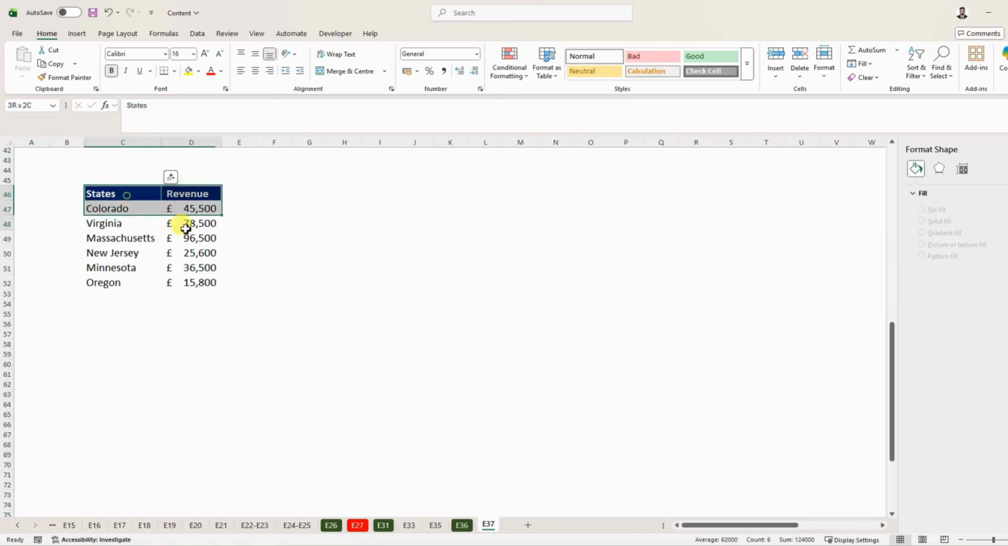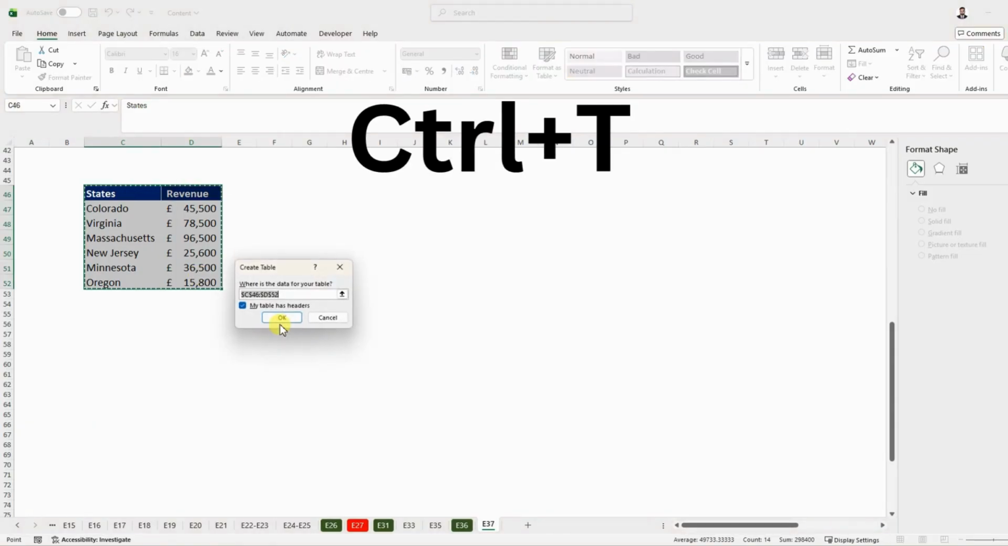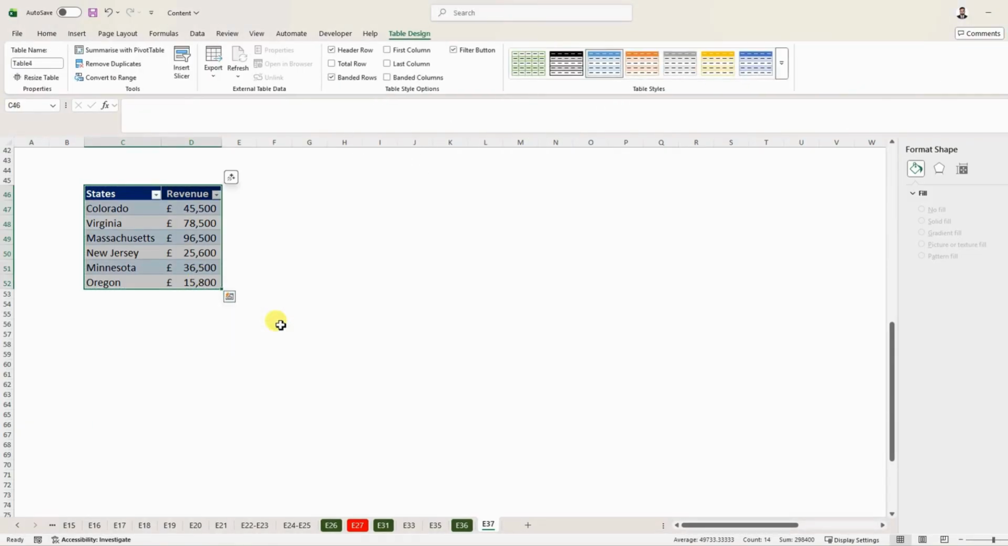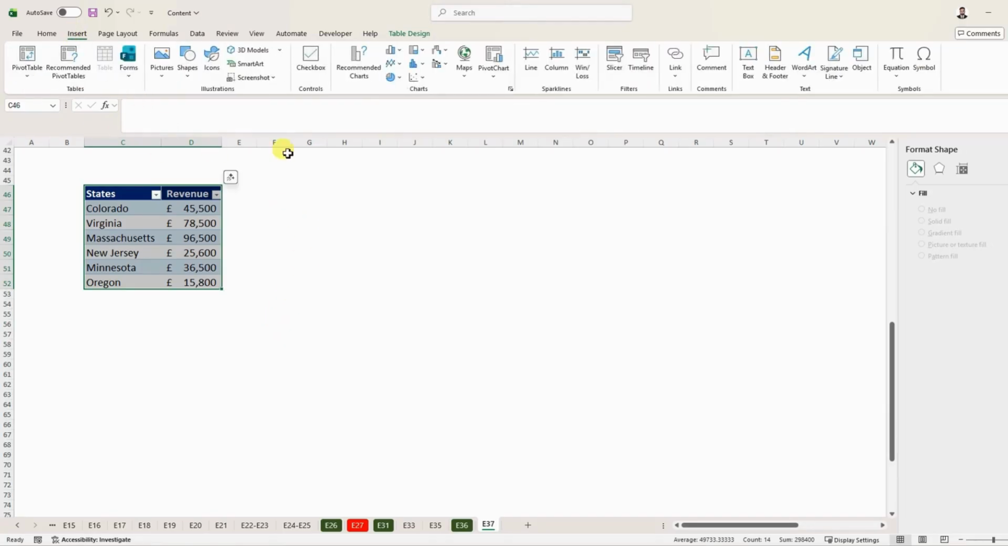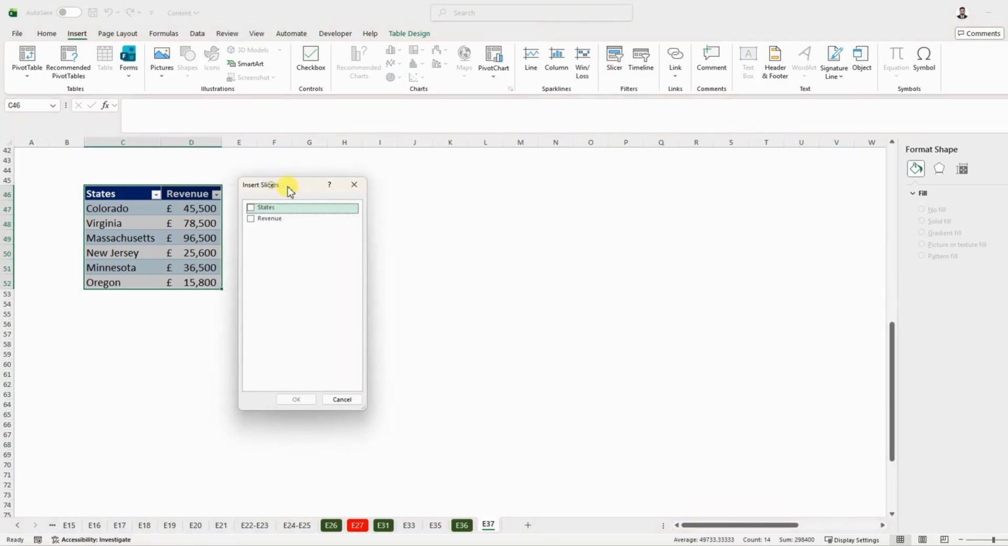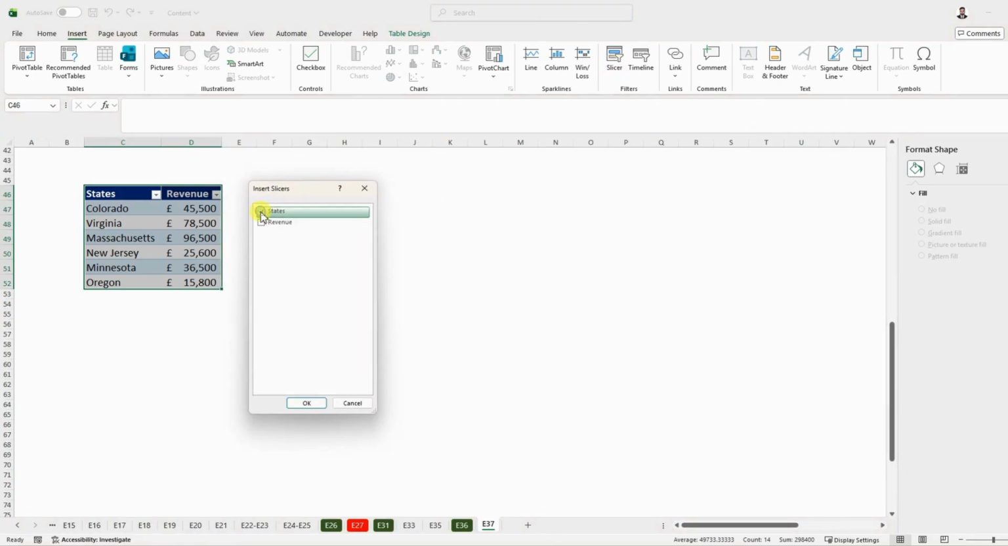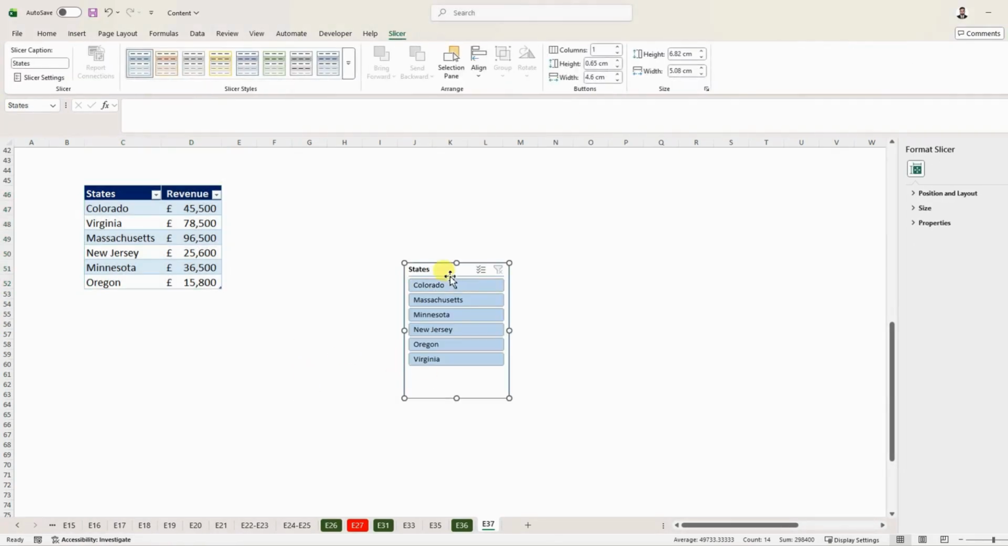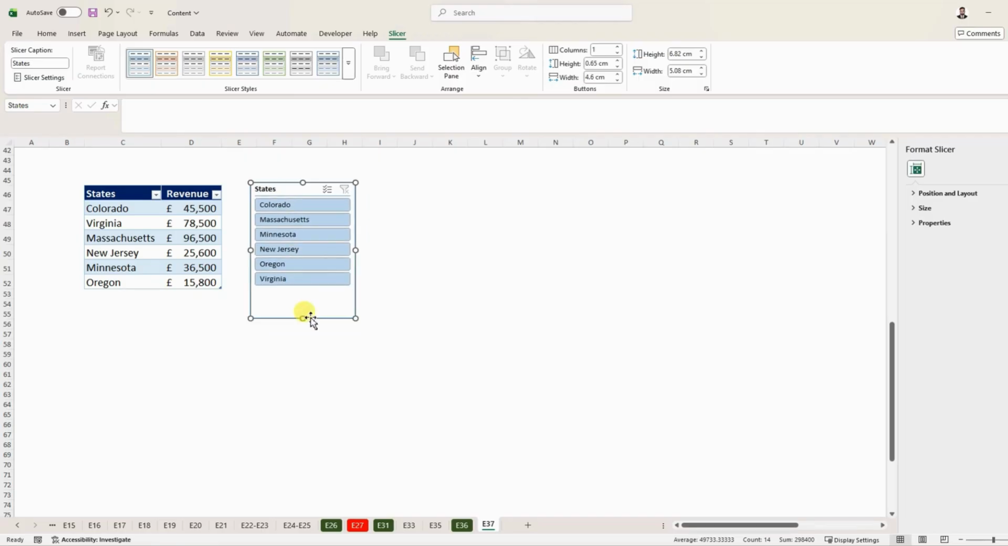First, I will select both columns and press Ctrl T to insert a table, then press OK. So we'll convert this into a table, and then I'll go to the Insert tab and go to Slicer. I will insert the slicer with the state's name. Just check this one, press OK. Now this slicer has been inserted.